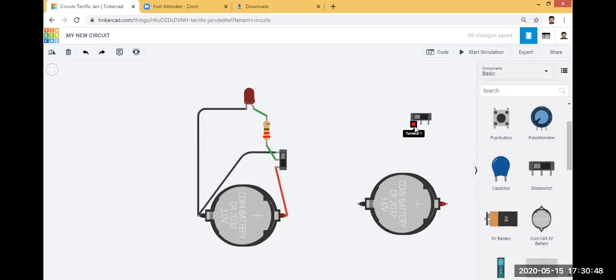Again, here you can see it consists of terminal 1, then there is a common one, and terminal 2. This one also I want to rotate. Just click this and then apply the rotate button. Okay, so now it is perfect. Here you can see this is terminal 2, this is common, and this is terminal 1.